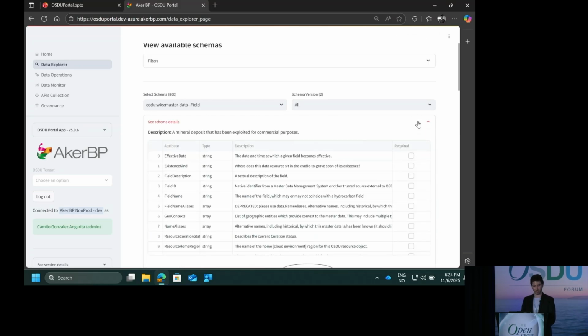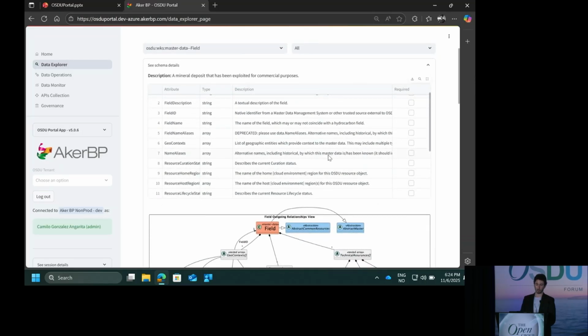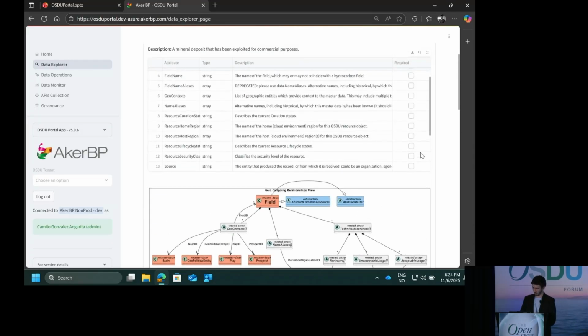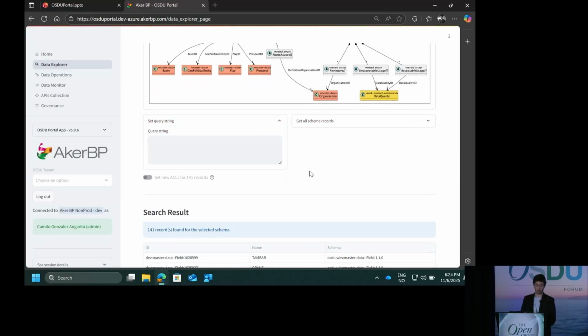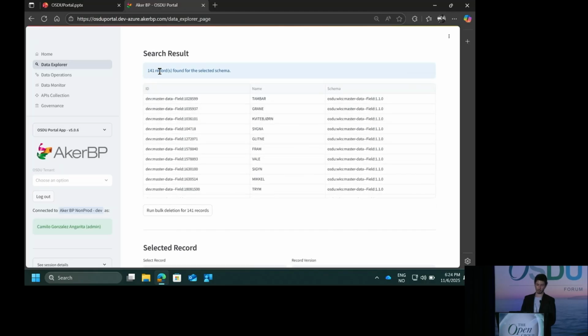Then we can see also the schema details, like what's the description for this, all the different attributes. For those attributes, what's the type, what's the description, if those are mandatory or not, and also the entity relationship diagram. Then if we just scroll down, we can also include more attributes in the query string, just to narrow down a bit the records that we want to actually see there. Then that will present a summary of the records. Again, we have 141 records, where we can see the ID, name, and schema.